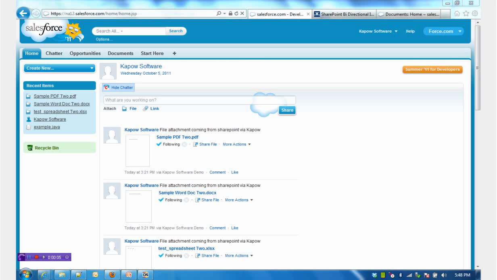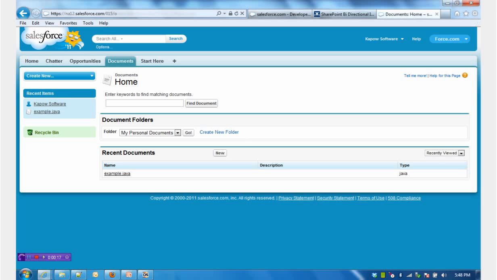So the last part of this demonstration is going to show the other direction of the bidirectional integration, where we're going to take a file that's in Salesforce CRM and push it into SharePoint. So in this case, what I did is put a file called example.java within the Documents tab of Salesforce. So this document could have just as easily been associated with an opportunity or a contact, but in this case I'm going to utilize the Documents tab in Salesforce.